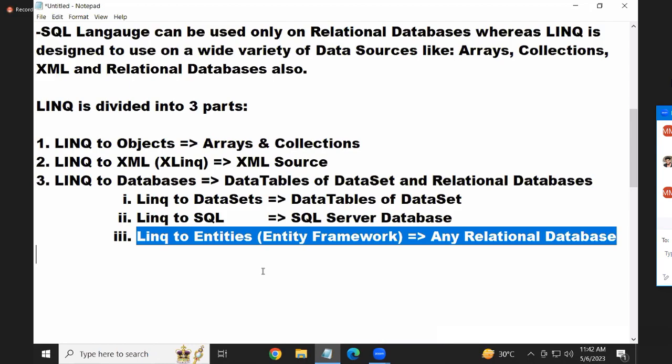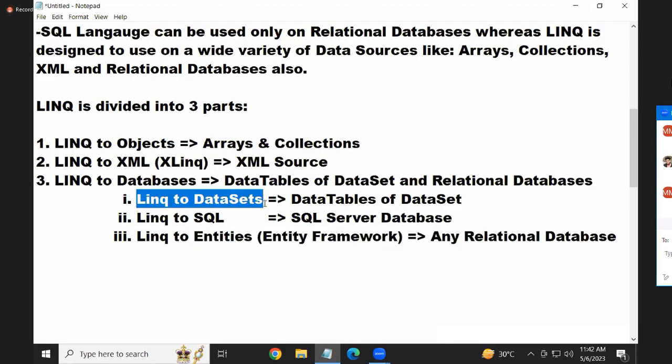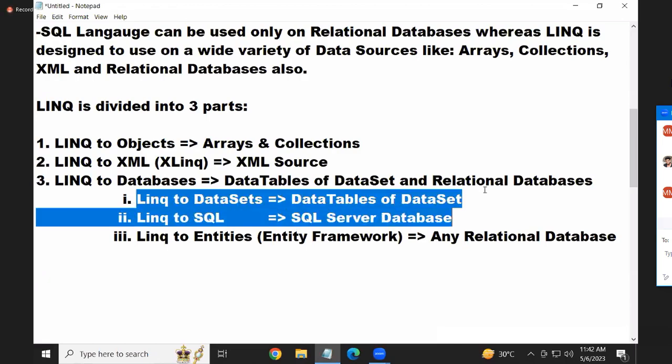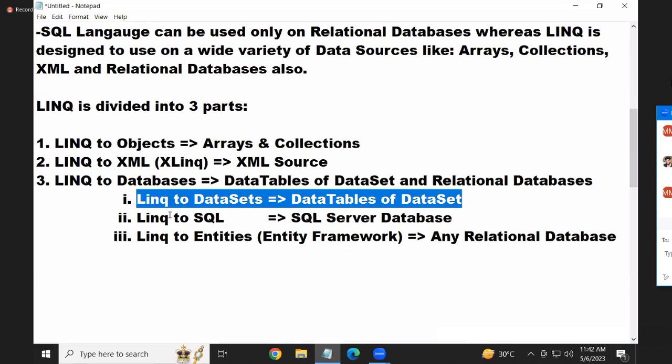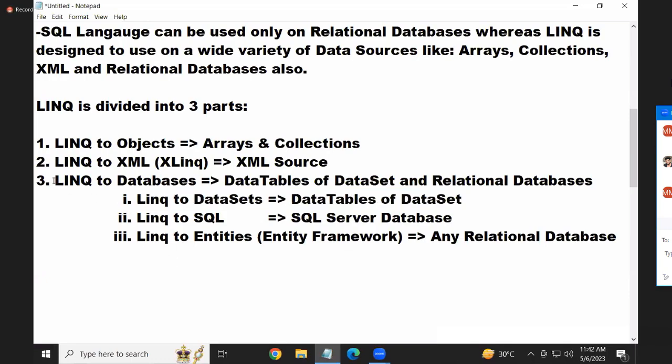And what about link to data sets, sir? This is completely outdated, and we don't use this at all. It will be removed. Going forward, we won't have three options. We will have only one option, that's all. Link to databases, nothing but Entity Framework, because link to SQL also gets merged with link to entities. So we'll not have multiple options like this.